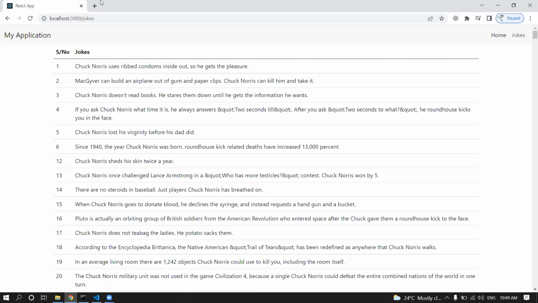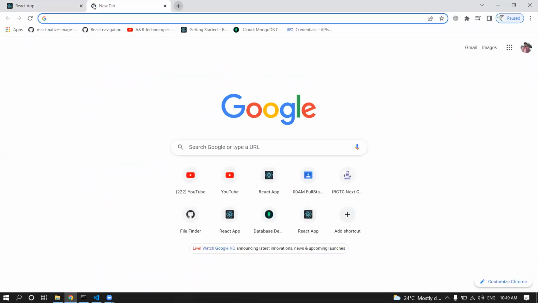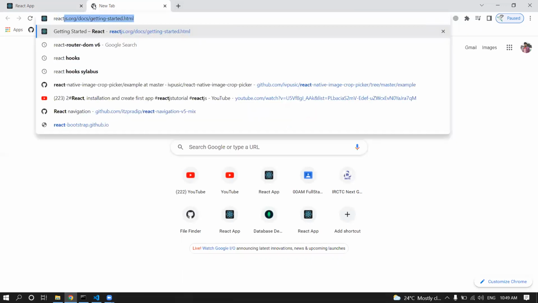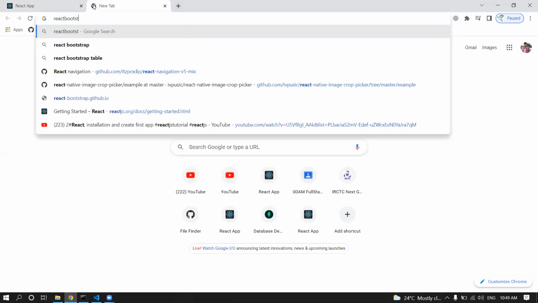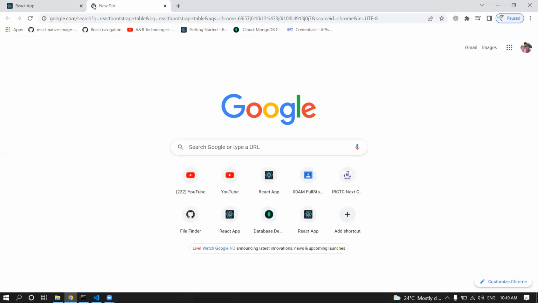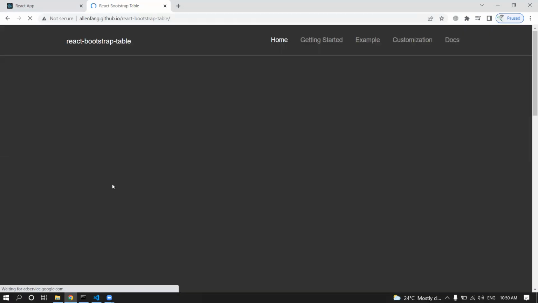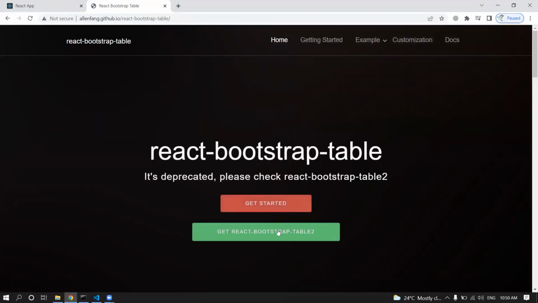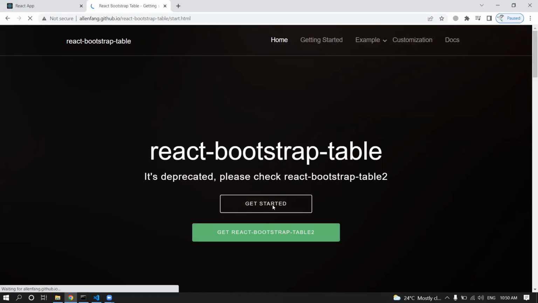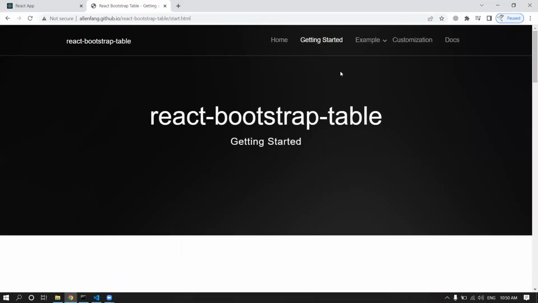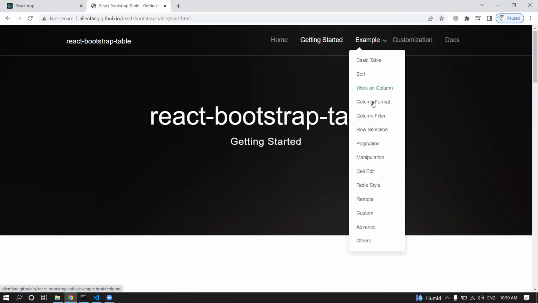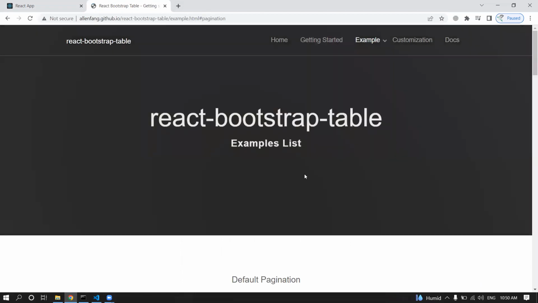So I need to use another library, React Bootstrap Table. So we will use React Bootstrap Table here. I will show you how it looks. Getting started. Okay. For example, I will use the pagination table here. So it looks like this.